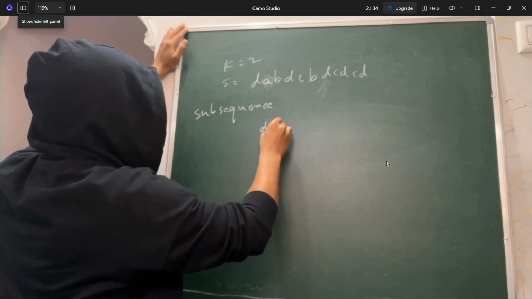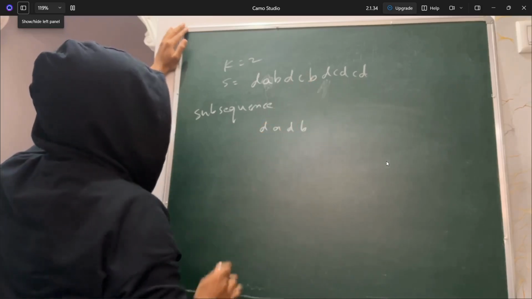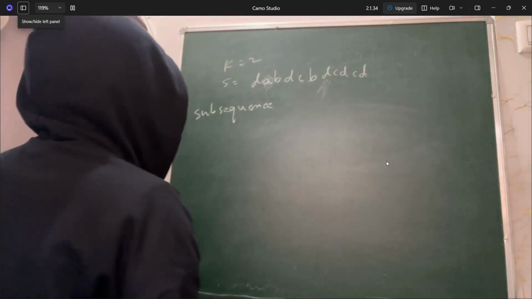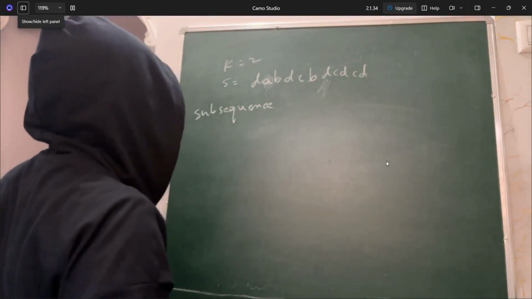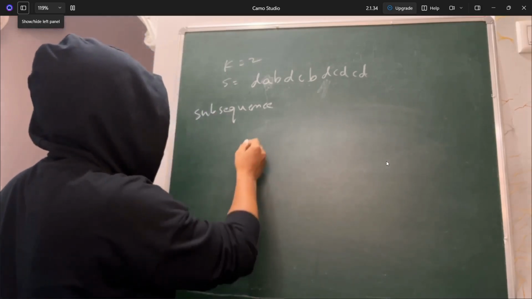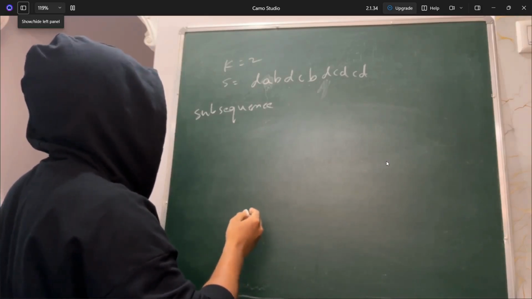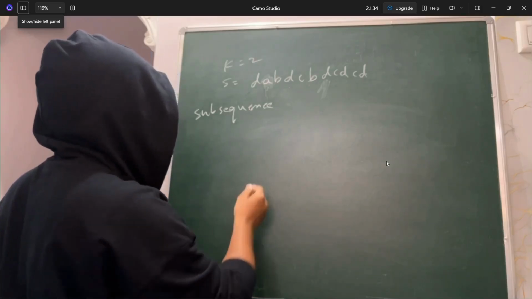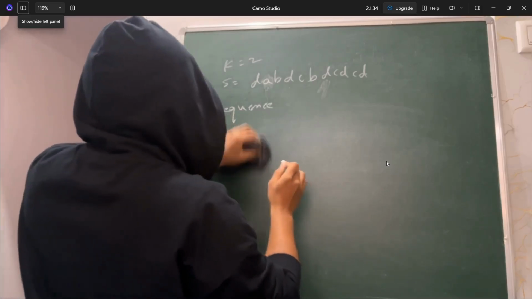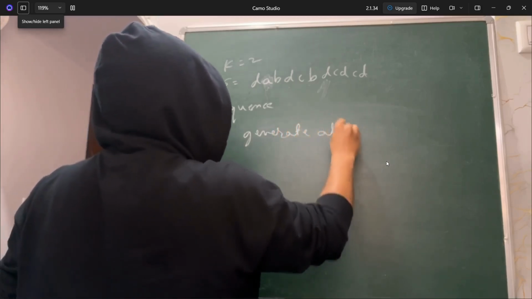Let's say D A D B, I'm taking D A D B. This is a subsequence. So you will have to generate all the subsequences, right? So how do we generate all the subsequences? I think you guys know this, you can Google it, or else if you want me to explain how to generate all subsequences, I'll do it in the next video. So basically, what you'll have to do is generate all subsequences.